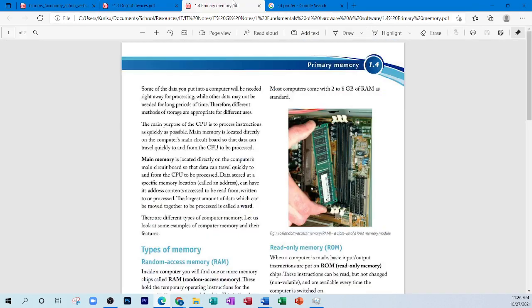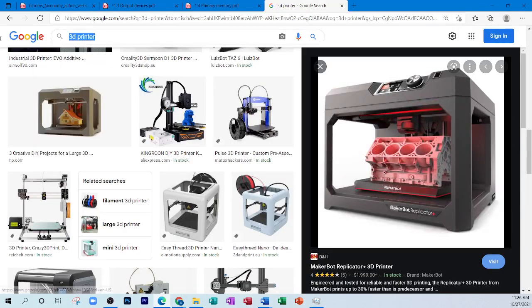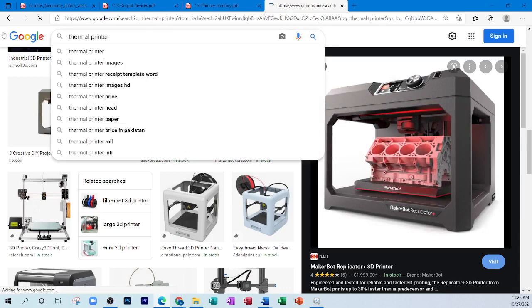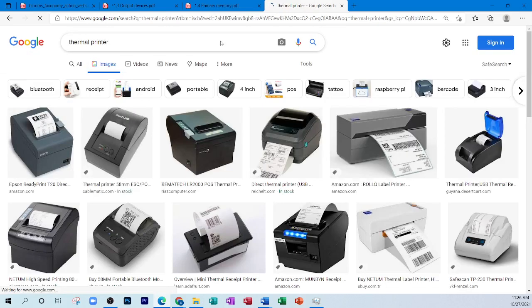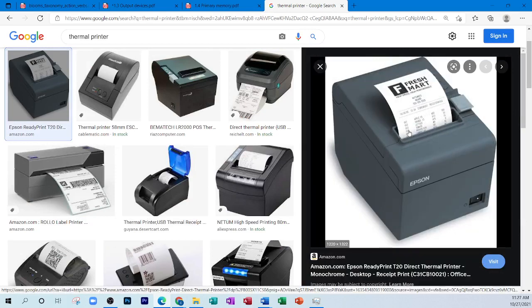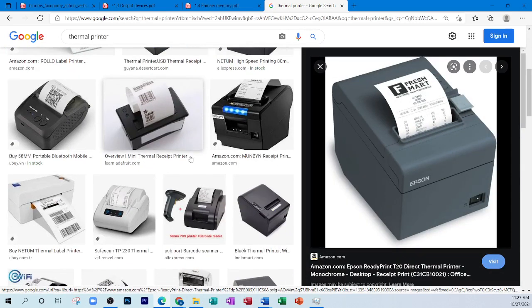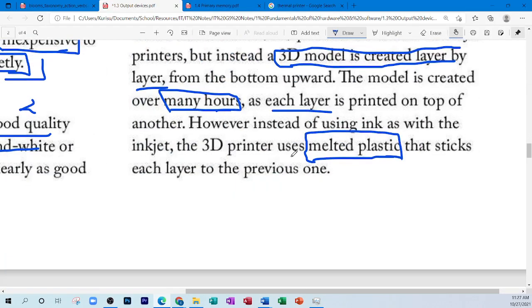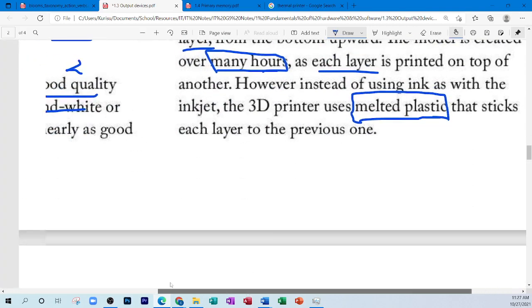All right, we then look at the image of the thermal printer. So a thermal printer, what does that one look like? This is an example of a thermal printer. I'm sure you guys saw examples of these printers when you go in DQ and Popeyes and so on, right? Yes, sir. Right, so they would be using those thermal printers. Good, so that's it for the 3D printer.